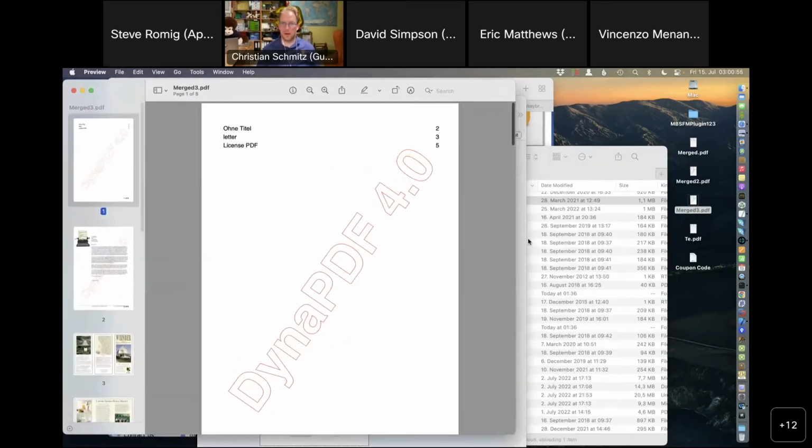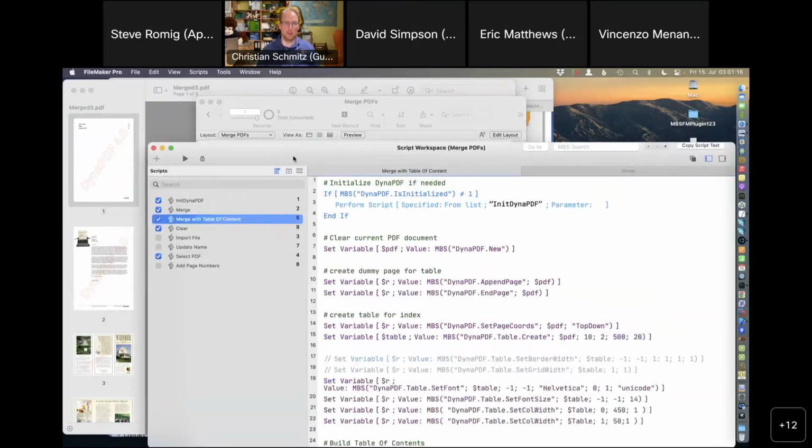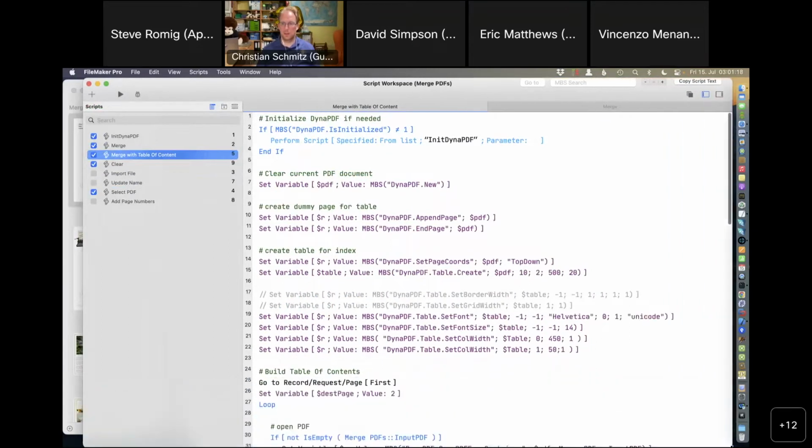So this example just creates a title page and then adds all the other PDF documents. While it adds documents, it also adds an entry to this table. And this table is then outputted to the first page. So this can get complex. Let me show you.